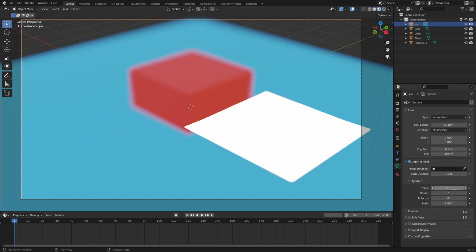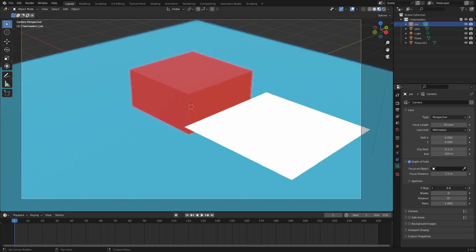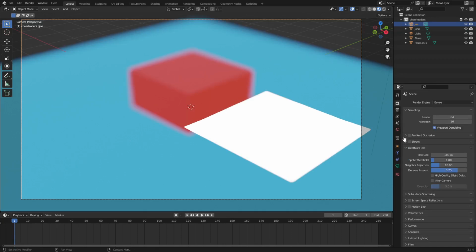Having an f-stop of 0.1 is very, very low, obviously, so you can change that around. If we go back to the main tab, this main tab here kind of just explains some of the details about it.